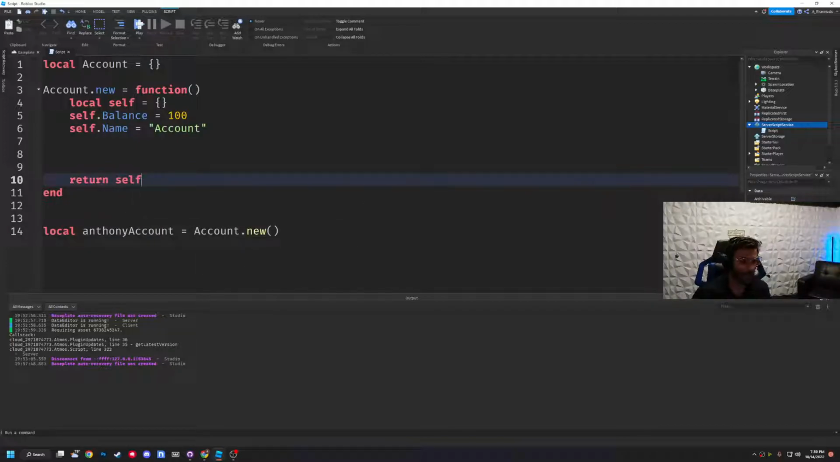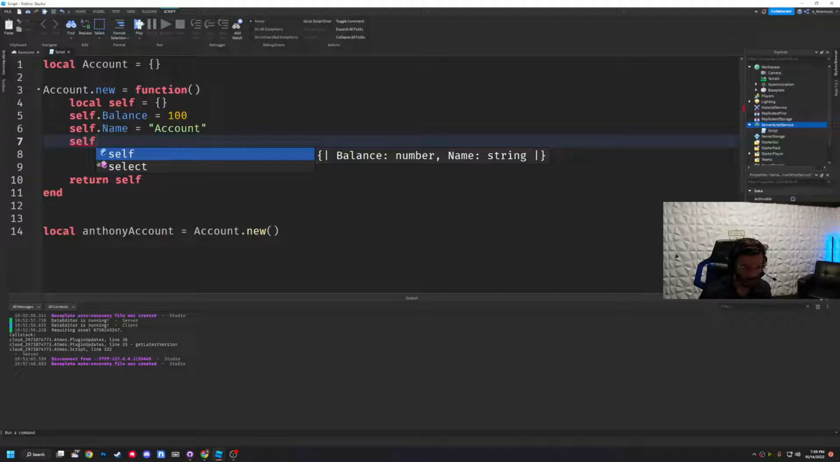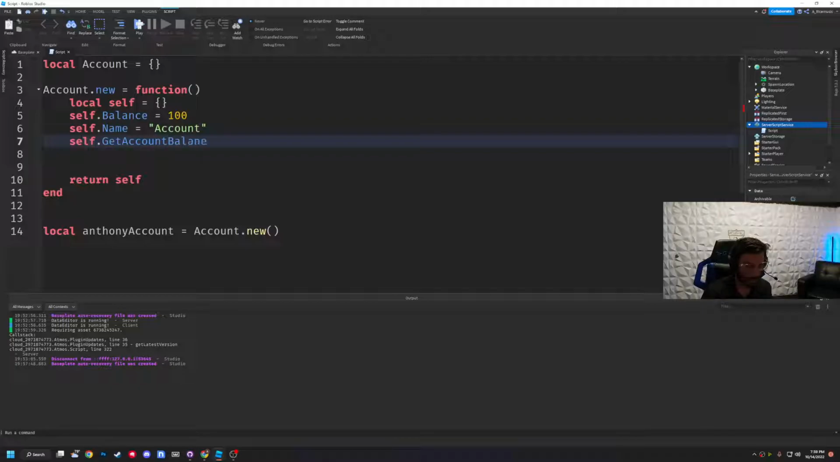Now, what are you actually returning? You're returning this table. This table here is essentially what gets returned here as information. And then you can actually create, read, update, and delete things about this table. So you can, for example, add stuff to the accounts. So let's go ahead and look at that. So I'm going to go ahead and do self dot, get account balance.